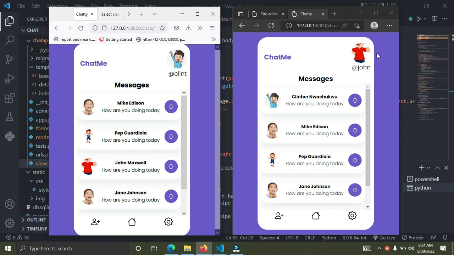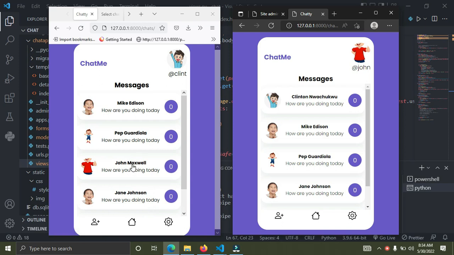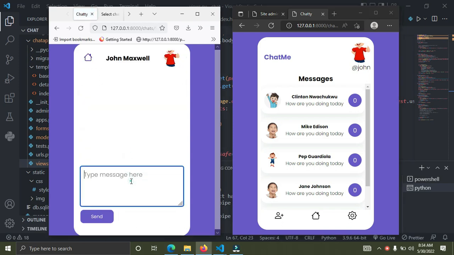So in this particular episode, part 3, we are going to be going a step further. In the previous episode, part 2, we were able to send messages. For example, Clinton is logged in here while John is logged in on the other device. I want to send John a message. So right now, I'll simply look for John. I should have John as a friend. You can see him here, John Maxwell. So open him. Currently I'll just say hi John. So send.